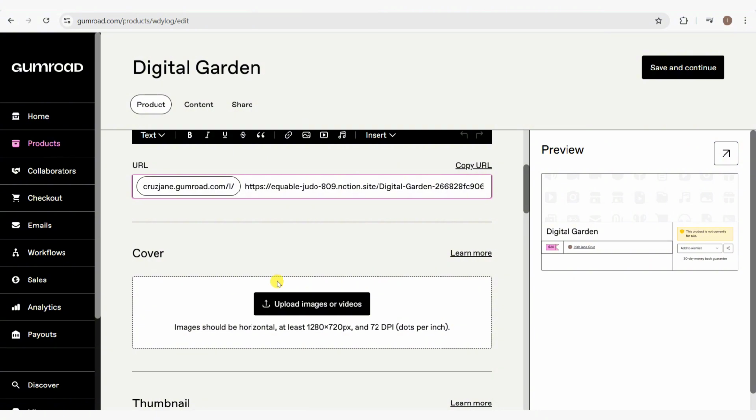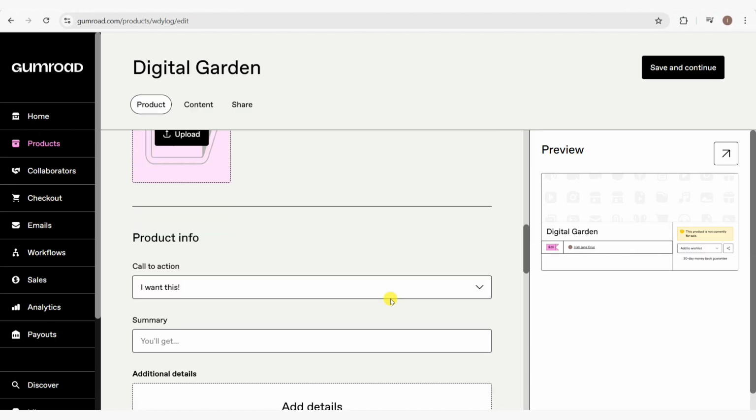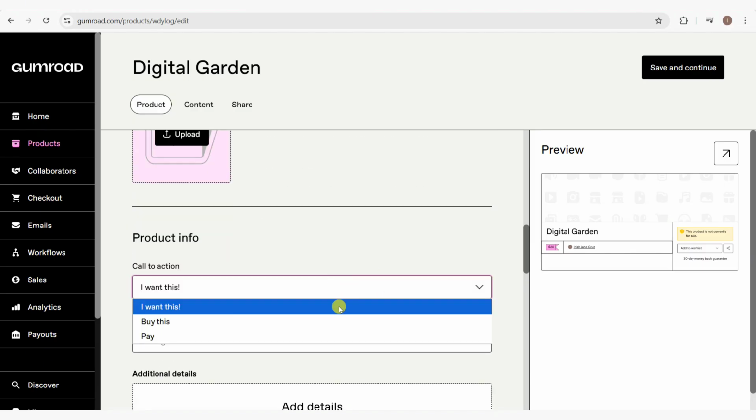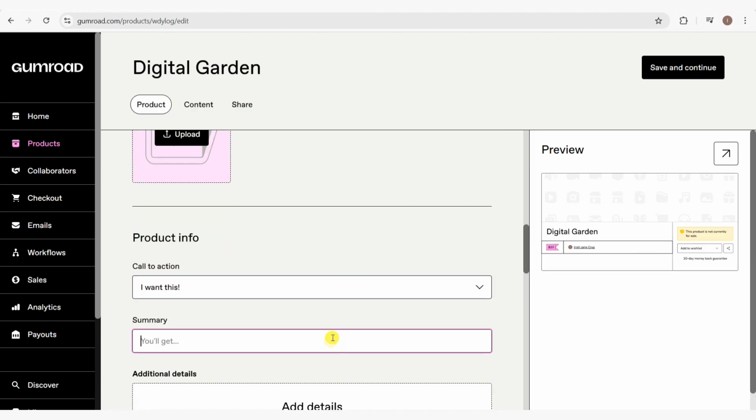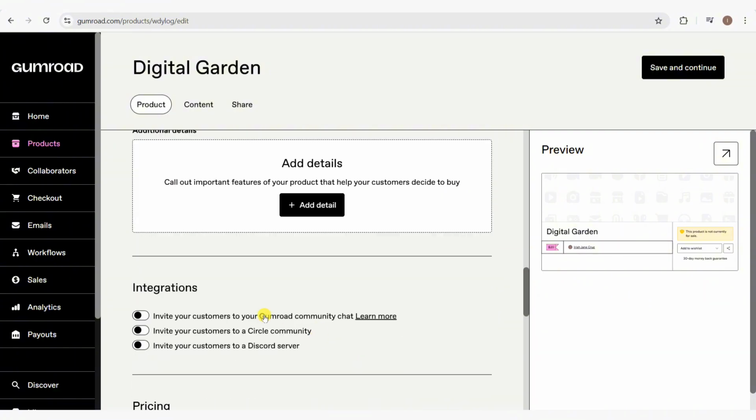Now, once you have set this up, you can go ahead and click on that Save and Continue button to publish this product to your Gumroad account. And that is how you can basically upload Notion template on Gumroad.